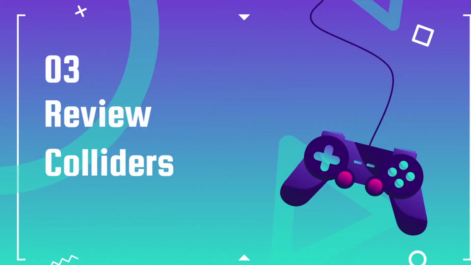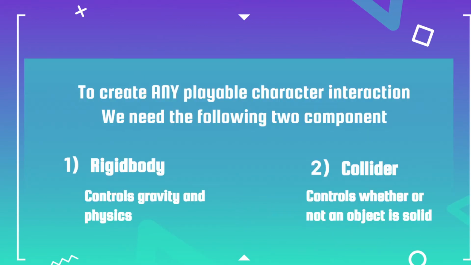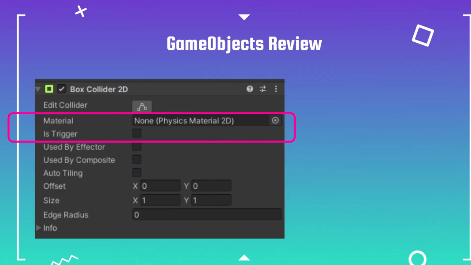So let's just quickly review colliders. So again, to create any player interaction, you need these two components. But let's talk about colliders right now. Now, like I mentioned, when you are using colliders, there's only two real components in the collider you need to worry about, or two real parameters you need to worry about: material and its trigger.